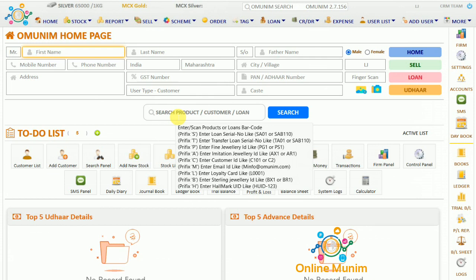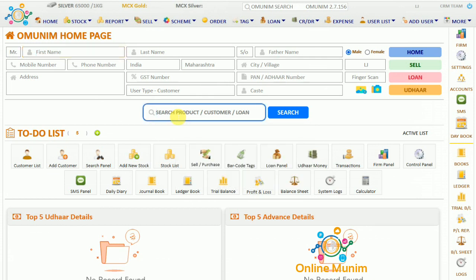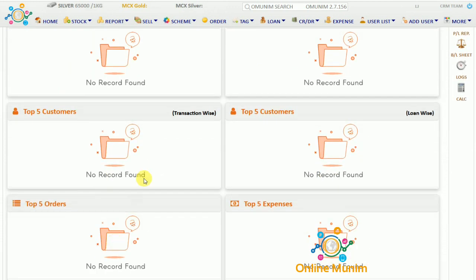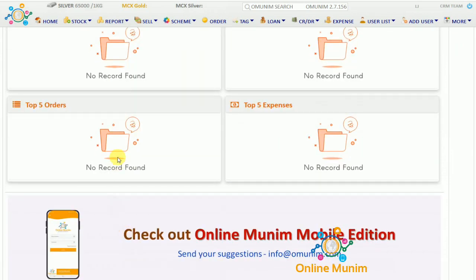For example, I want to search any product. I'll take the prefix as P and write the product code of that product. Then I'll click on the search panel, and it will take me to that product information. Here you can add your to-do list. Here will come your top Udhar details, your top advance details, your top customers transaction wise, your top customers loan wise, then your top orders and your top 5 expenses.